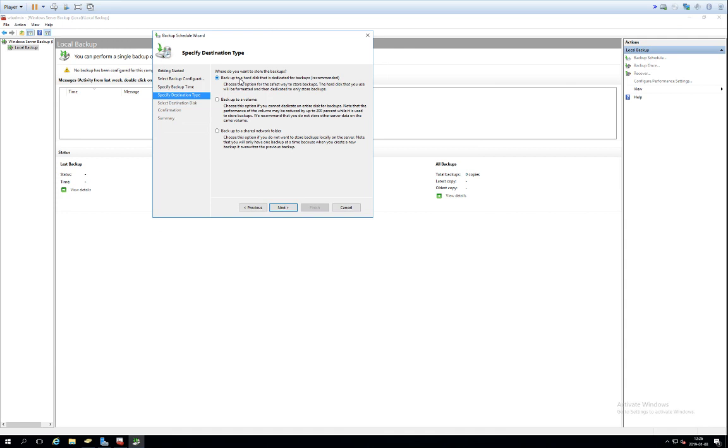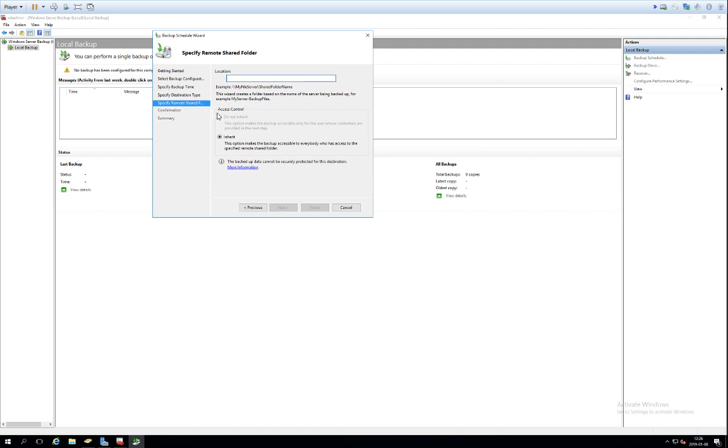This is what you want to do when you have a backup server somewhere and you want to send your backups there. So I'll go with backup to a shared network folder. What you get to then is just a place where you can input the location. I'm just going to take something that exists, so I will take //server/all. Of course, this is not going to work, because I'm backing up this machine to itself, so I'll run out of space. But this would typically be a backup server somewhere.